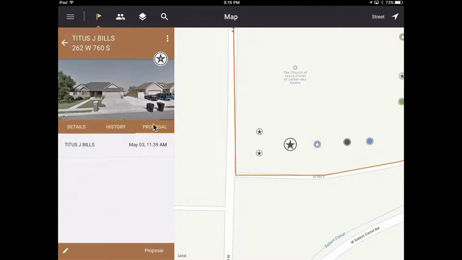This proposal button is simply to give me quick access to any proposals that I've already created for the given individual that I'm working with. Okay, so again, this proposal down here is where we actually start and generate a new proposal for this individual that we're working with. Okay, so I'm going to go ahead and click on the proposal button itself.